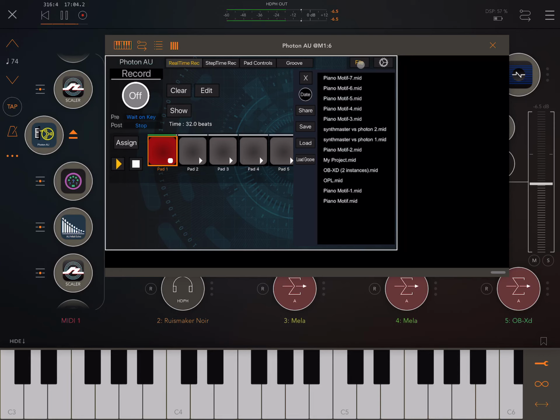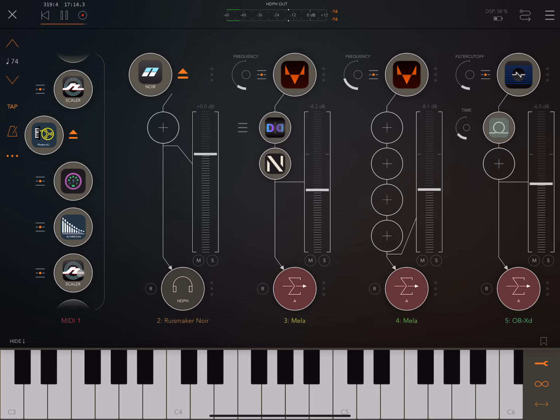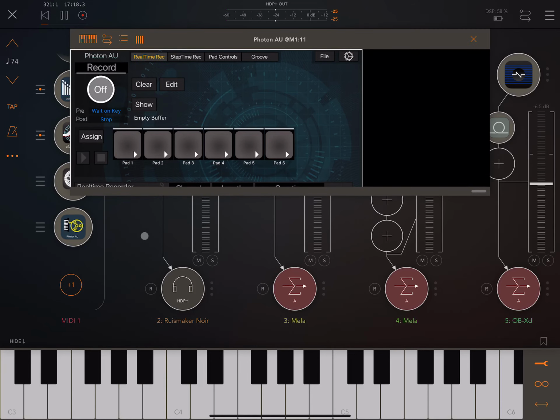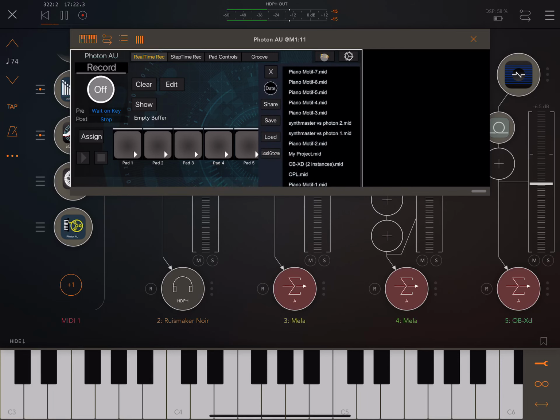So how do we load MIDI? We just open File here, and then we choose the thing that we want. Actually, let me do this in a different instance. Let's do it here. So I click on File, click on Piano Motif 7, and then I click on Load.